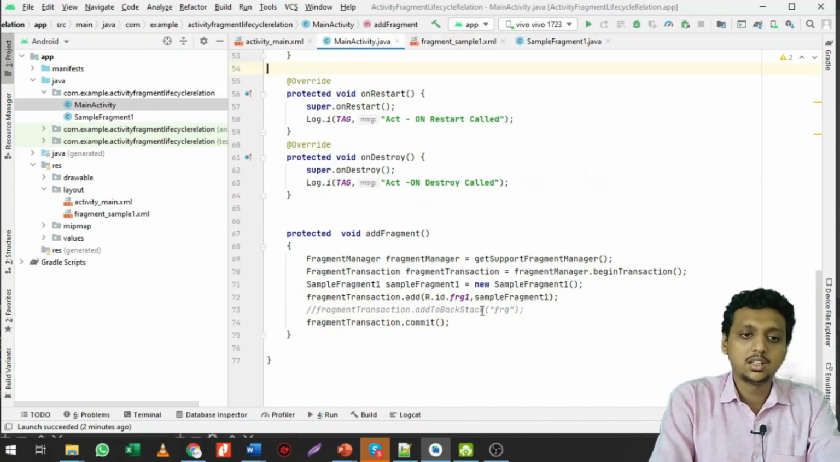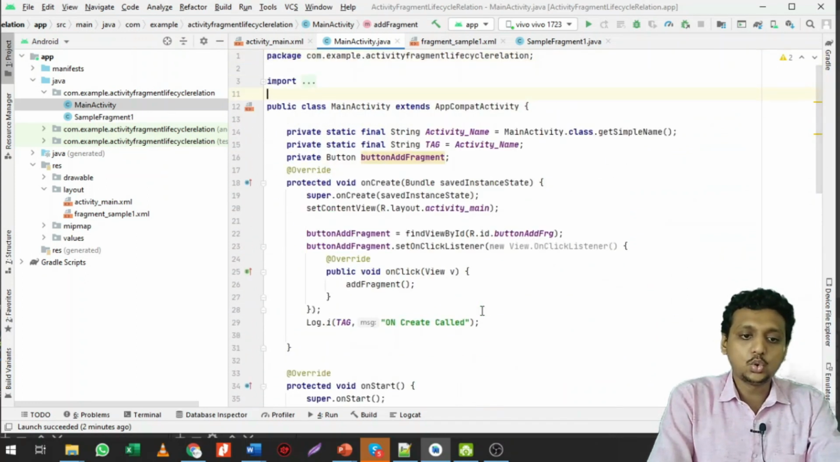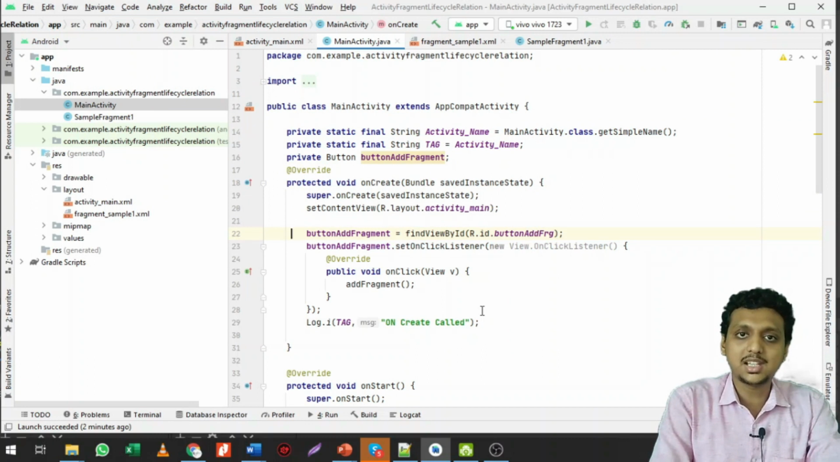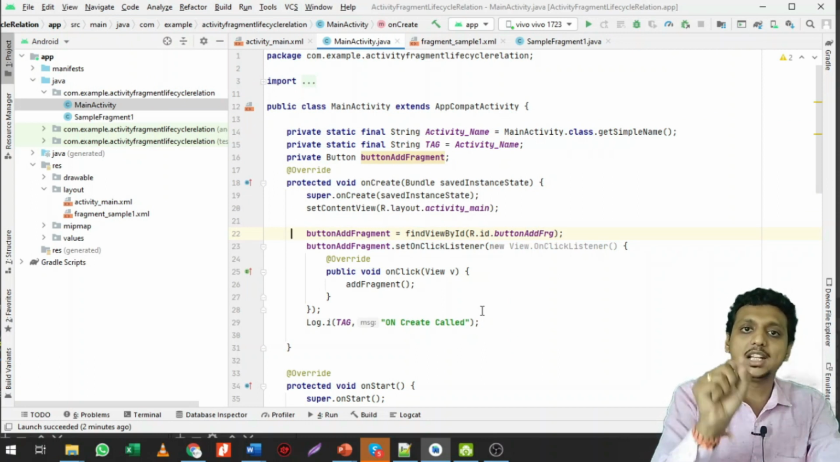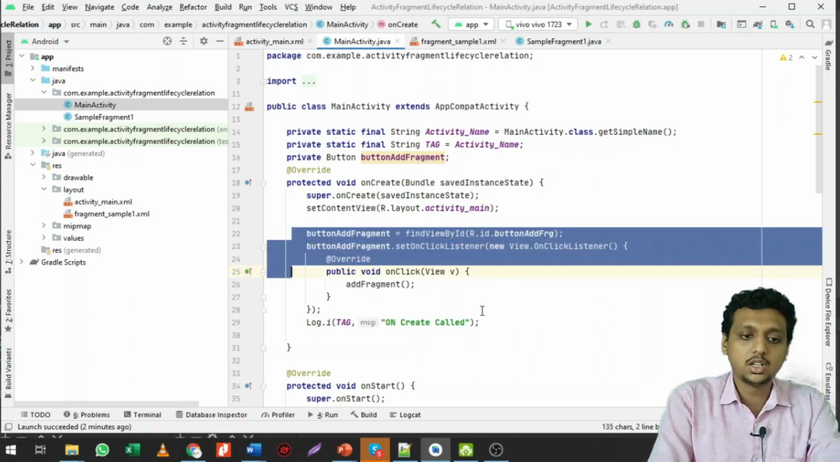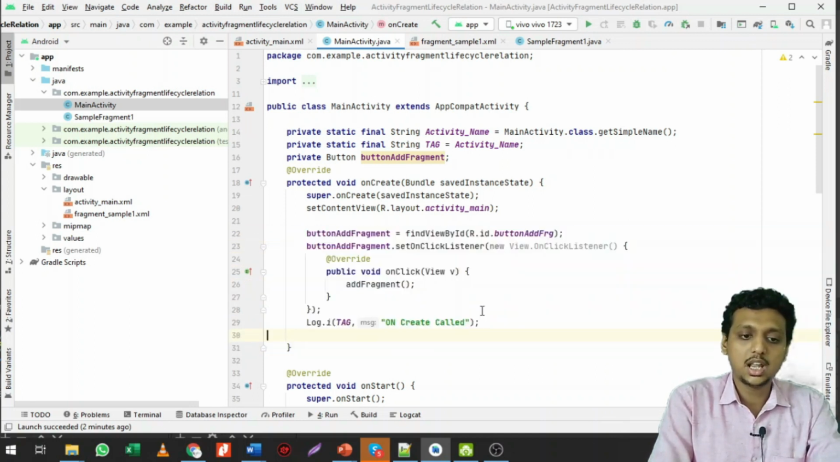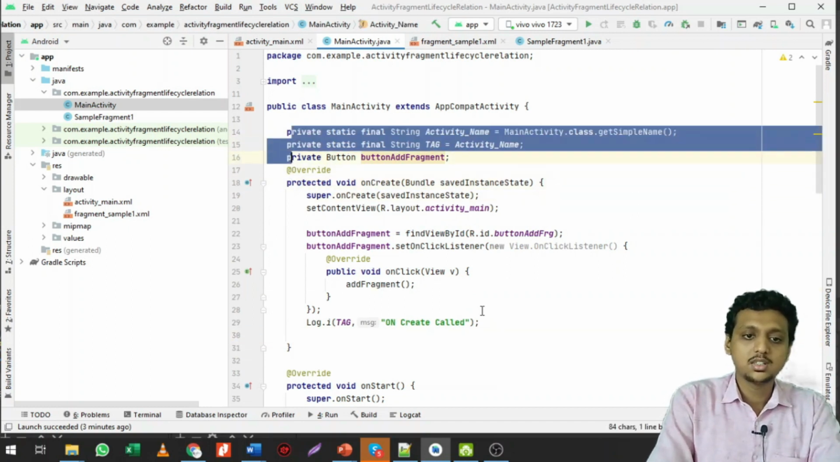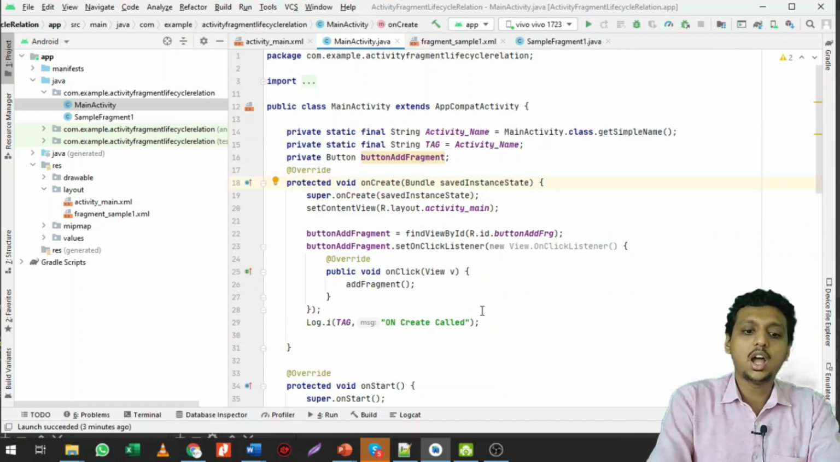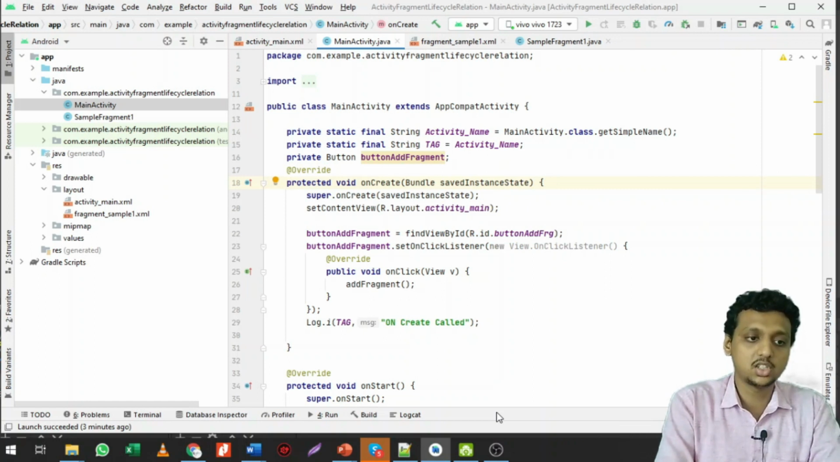Now see, this is the same code as the previous lecture, students. We just need to create the add fragment button and we can see the output. So here it is, the code, and now we are going to see the output. Let me run this code, students, and show you how the activity methods and the lifecycle methods of the fragments correlate with each other.